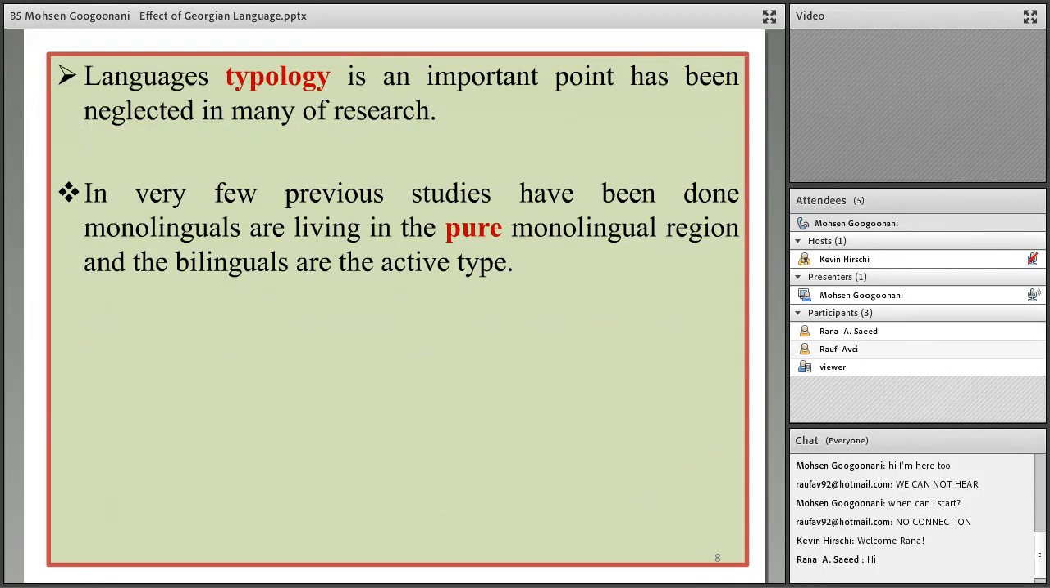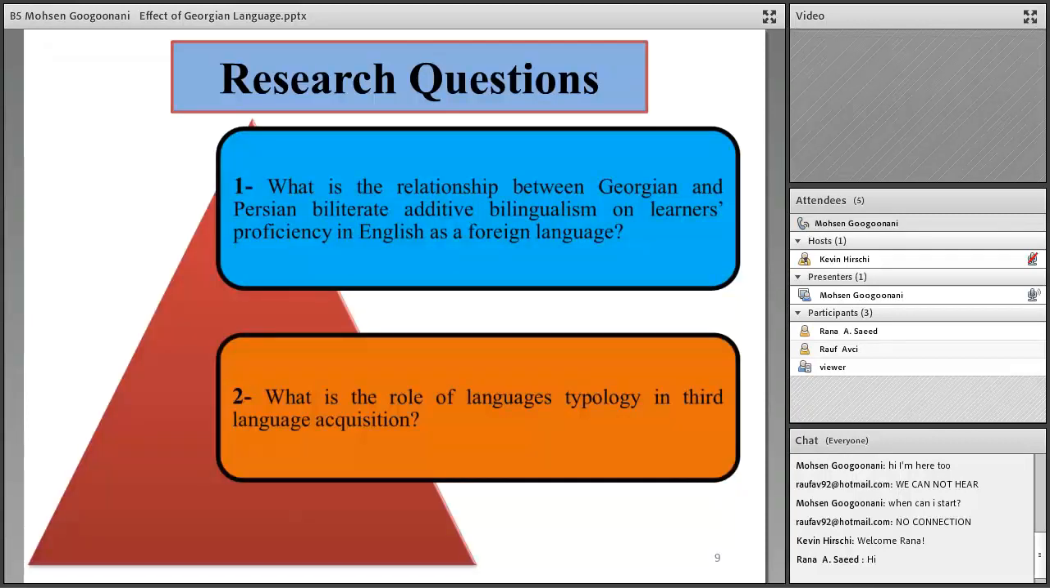Language typology is an important point that has been neglected in much research. In very few previous studies have monolinguals been living in a poor monolingual region, with the bilinguals being the active type. But let me go to the research questions.